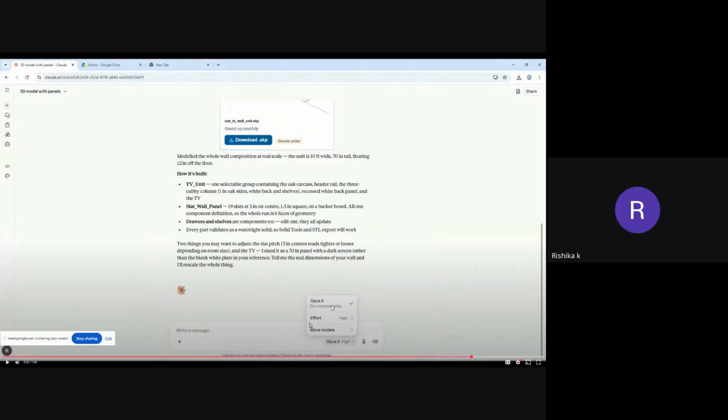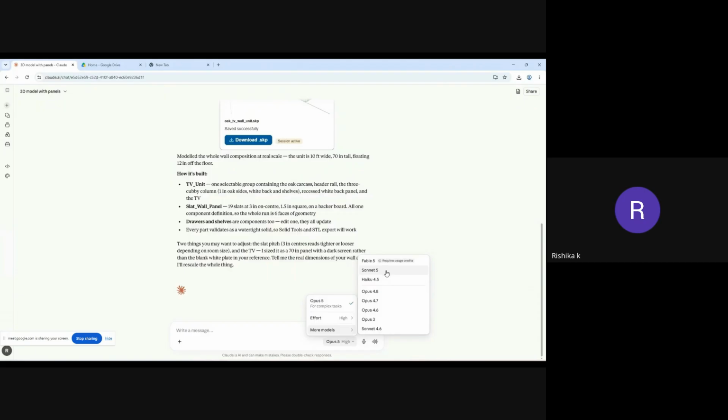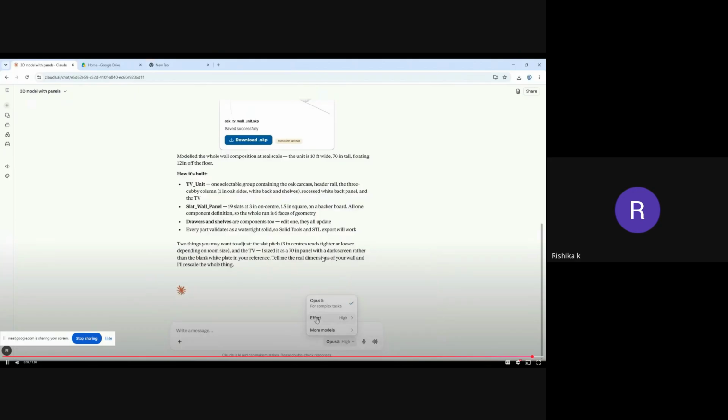One more thing you have to keep in mind is the effort and the engine it chooses. First it was in Sonnet, and the same exact TV unit really didn't come out well. It was not good. But when I changed it to Opus, the higher version, the model was really good. It all depends on the effort and the engine. That is something we have observed, which makes a huge difference in the quality of output it gives. So that is something you can keep an eye on.